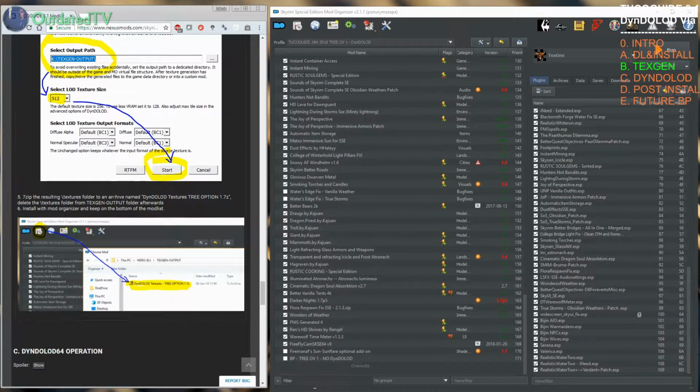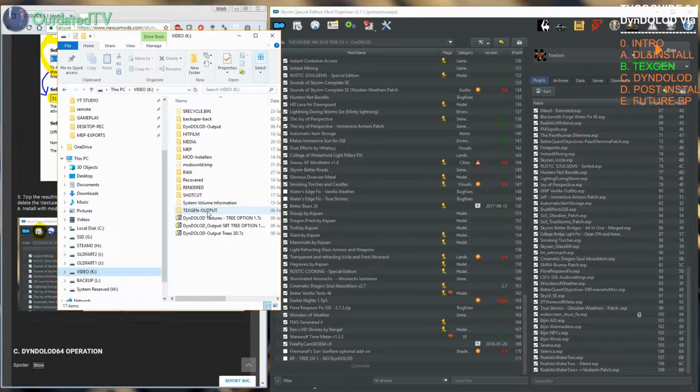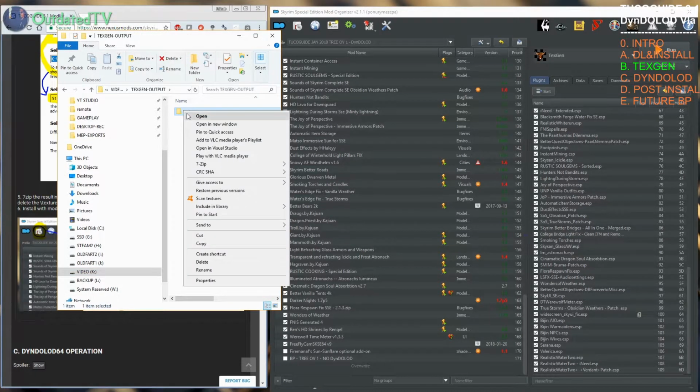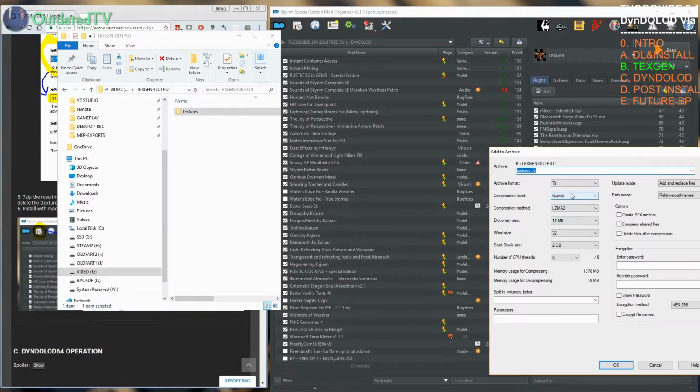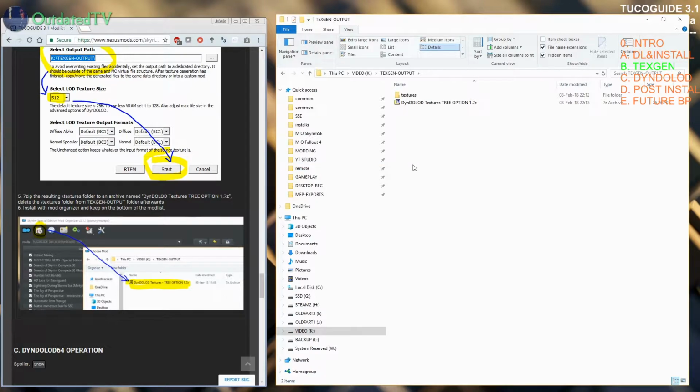7-zip the resulting textures folder to an archive named DynDOLOD Textures 3 Options 1. I will copy this text and go to my K drive, TexGen output, right click on textures, 7-zip, add to archive. I leave it at normal compression level and name it DynDOLOD Textures 3 Option 1 and zip it.